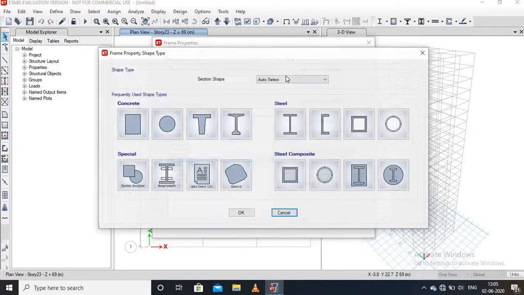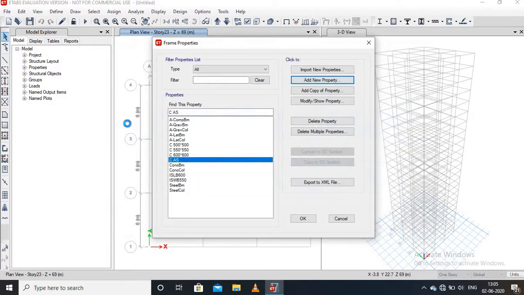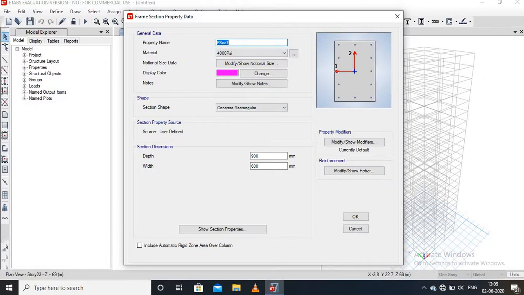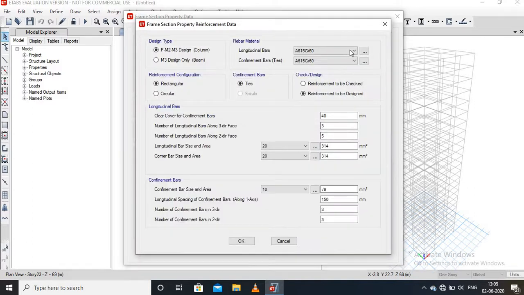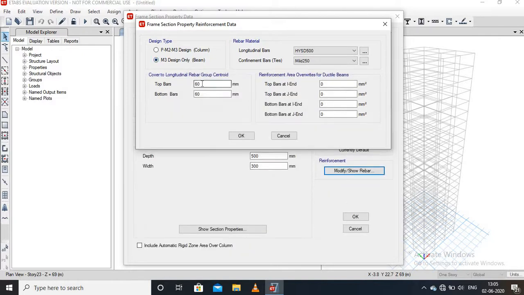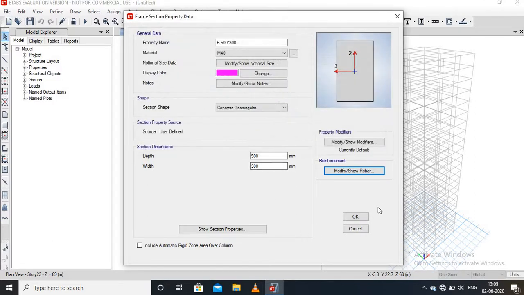Go to the add new property and add the beam section. Beam 500 by 300. Go to the M40. 500 by 300. Then go to the modify show rebar option. Change it to HYSD 500 and then change it to mild 250. Go to the M3 only. Top bar cover 25 and bottom bar cover 25. Then press OK.